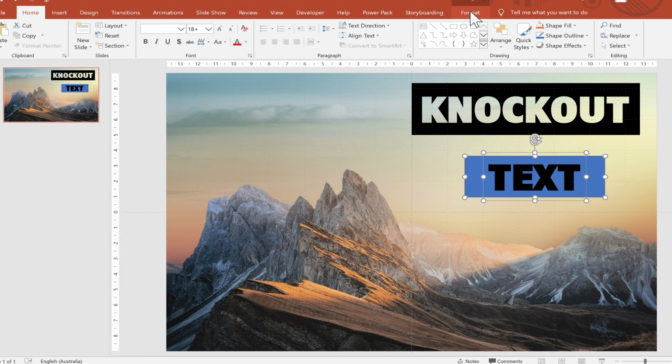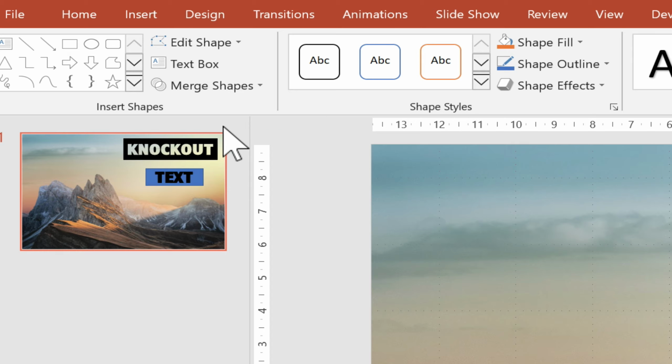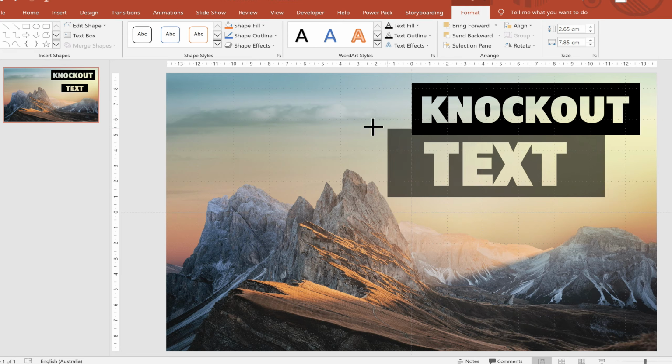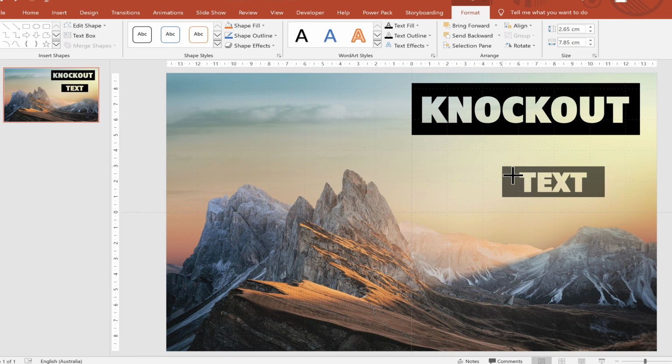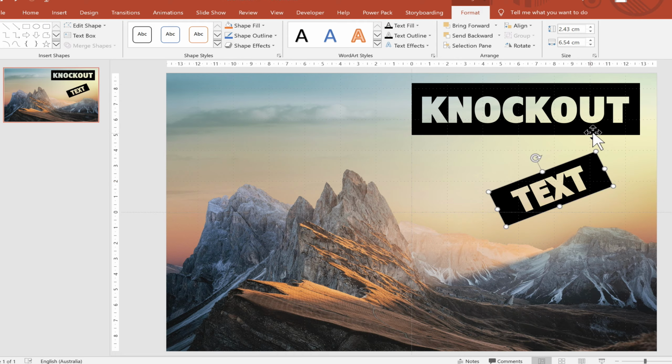And same procedure as before, both selected and combining them by merging the shapes. And we've got another rectangle. You can see it's one shape. I can enlarge it, make it smaller, it will be one shape. Now I'm going to just make sure it lines up a bit better to the background.